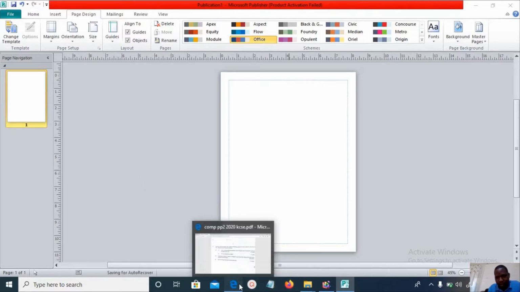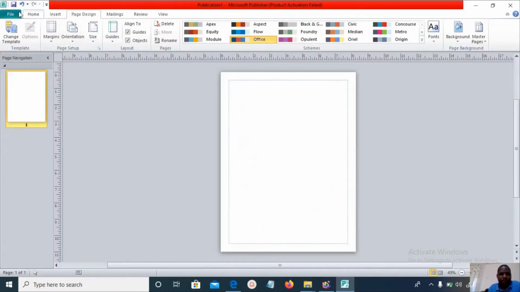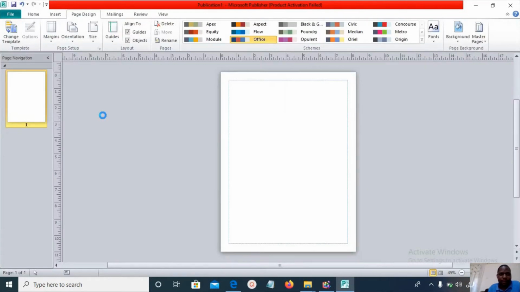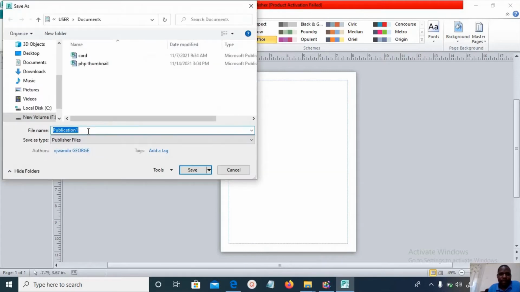And save it the way we've been told to save it in Roman 2 here. Save the publication as task 2. Do exactly that. Go to save as file, the save as dialog box opens. Let's be patient. And there it is. I'll change the file name to task 2.